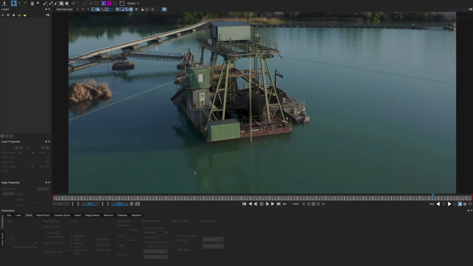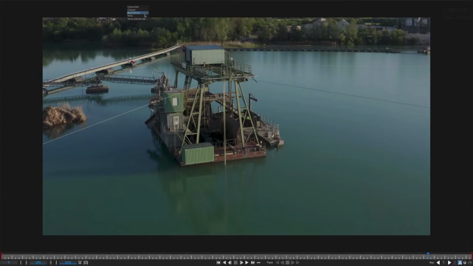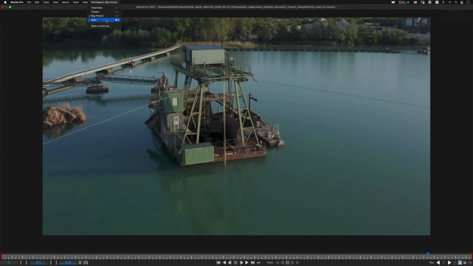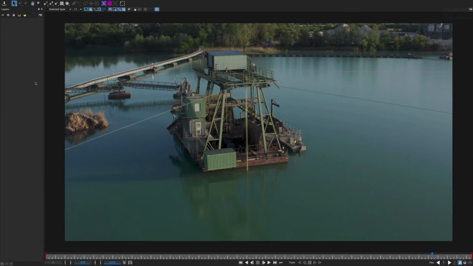This classic workspace is the one I want to spend most of this course in, but you can change to any other workspace, whichever you prefer during the course. So let's take a look at the remaining two. We've got the big picture, which is essentially that, a big picture. So most of the UI is gone. And this is really for when you want to do granular masking. But if this is a little bit too stripped down for you, you still have got the roto workspace, which leaves you the layers control on the side, which makes sense if you're doing elaborate roto with many shapes.